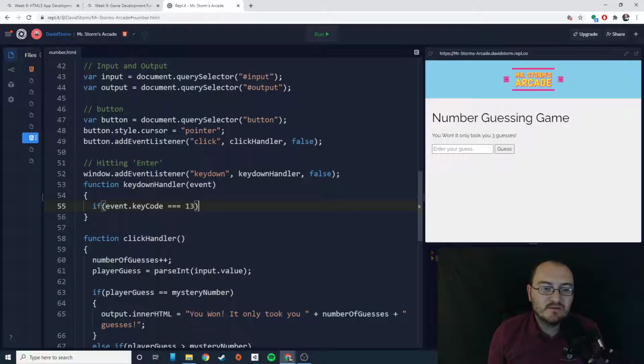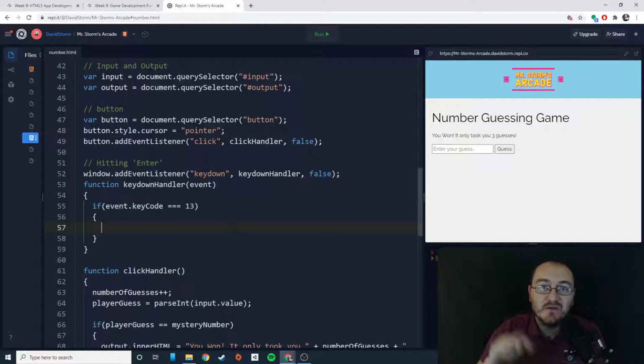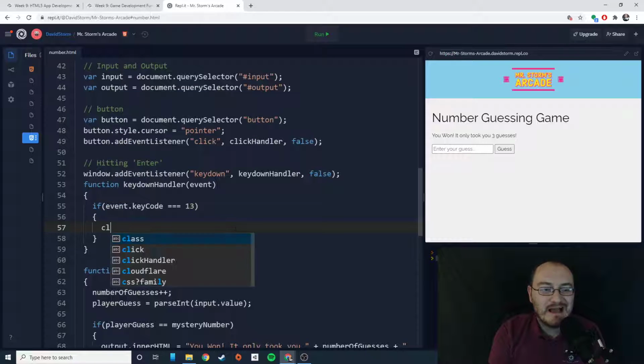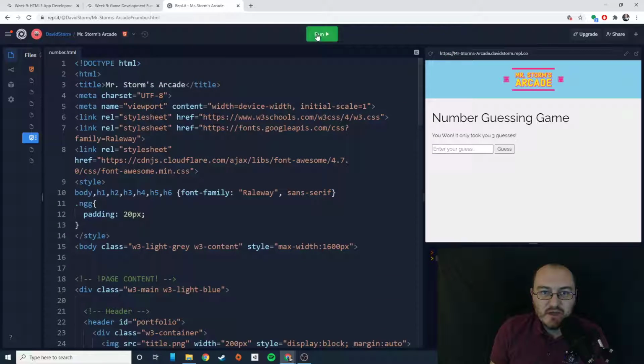Now, I use 3 equal signs here because that stands for strong compare. What that does is that compares exactly 13, not just 13 of the same value, but 13 of the same data type and the same value, which is what we're looking for. Now, key code 13 is the enter key on my keyboard. When that happens, I want to call my click handler event so we can play the game like normal. All right, at this point, this game is ready to go. Let's go ahead and test it out.